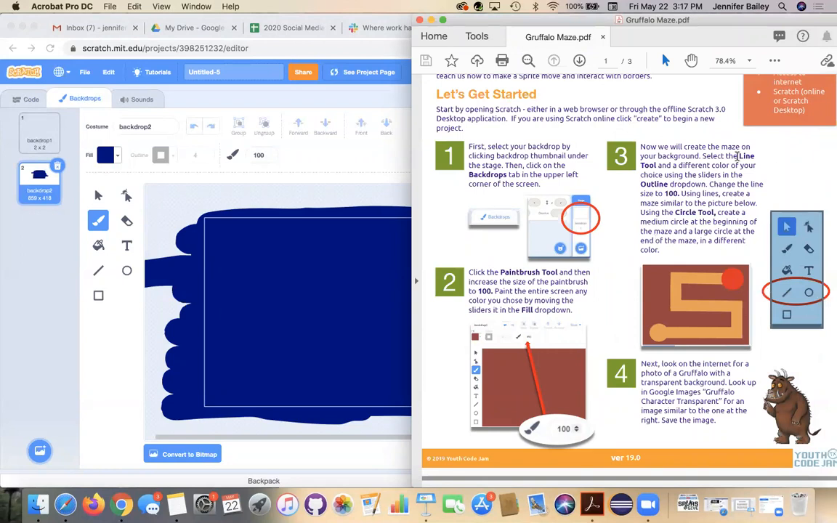Okay, so now we're going to do the maze, and we're still going to have the background. We haven't hit the code part yet. We're still going to be doing our maze. So we're going to select the line tool and use a different color, again of your choice. But we want it to be different than the background. It cannot blend or be too similar to the background. So for mine, I'm probably going to use a purple because I like the color purple.